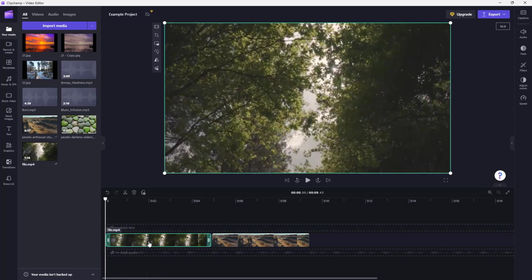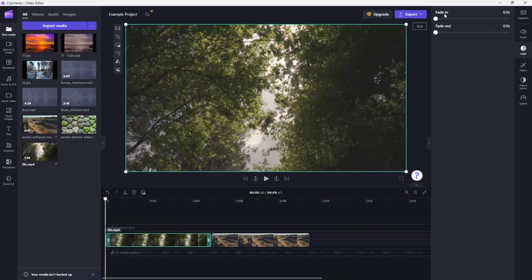But you can fade it from black to this footage right here, then it'll look much more interesting as well. So to do that, while the video clip is selected, you can click on fade right here, and then you can see that you have the fade in and fade out option for this video.